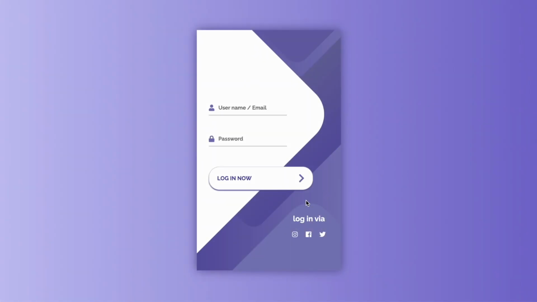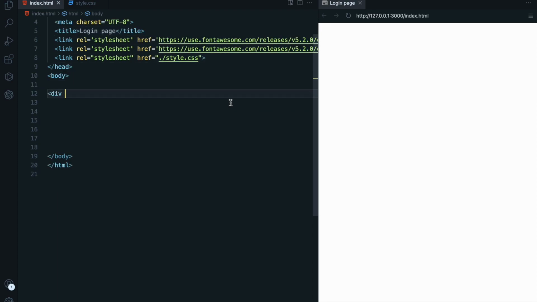In this tutorial, we will be creating a beautiful and functional login page using HTML and CSS. A login page is a necessary component of almost any website, as it allows users to sign in and access their personal information or services.